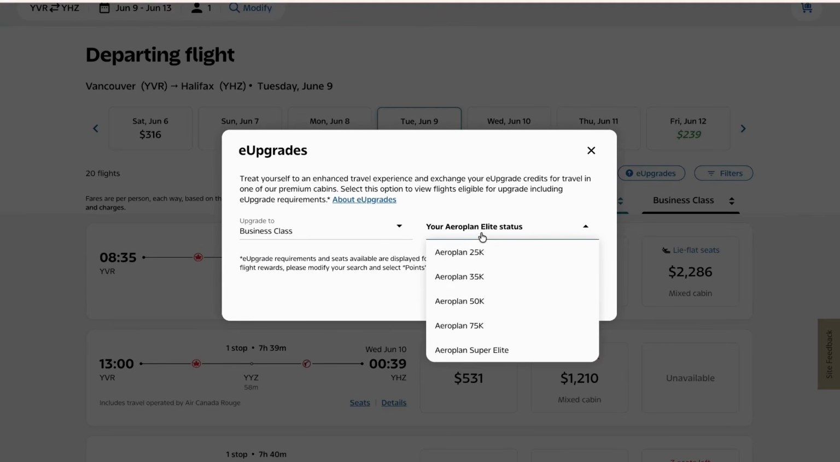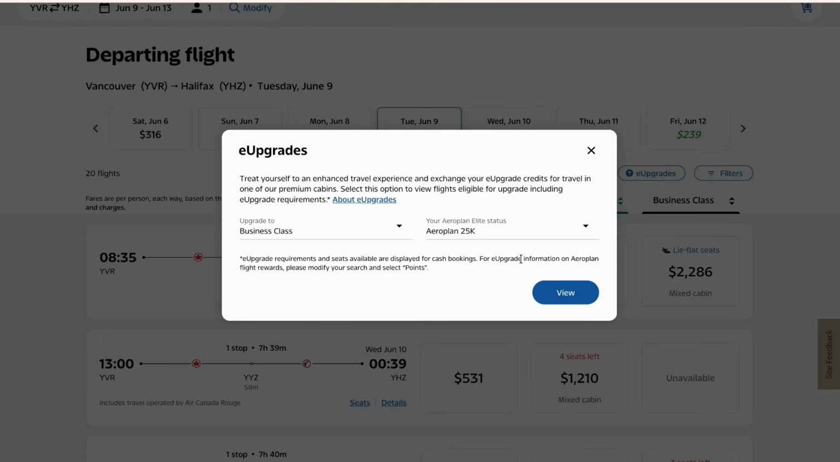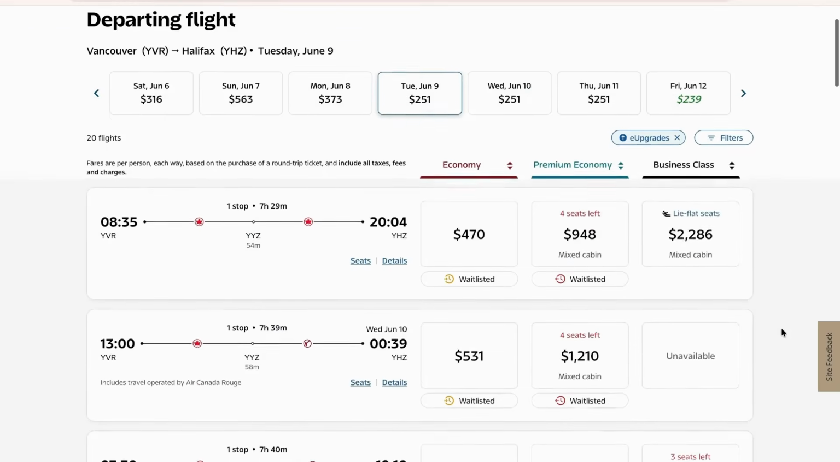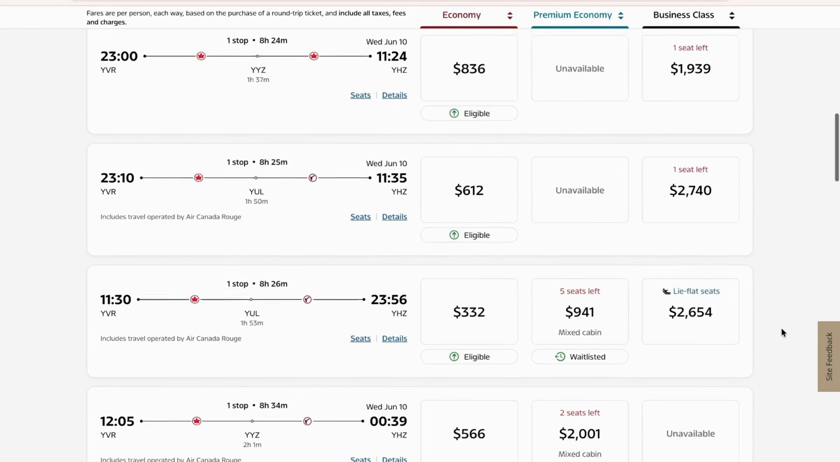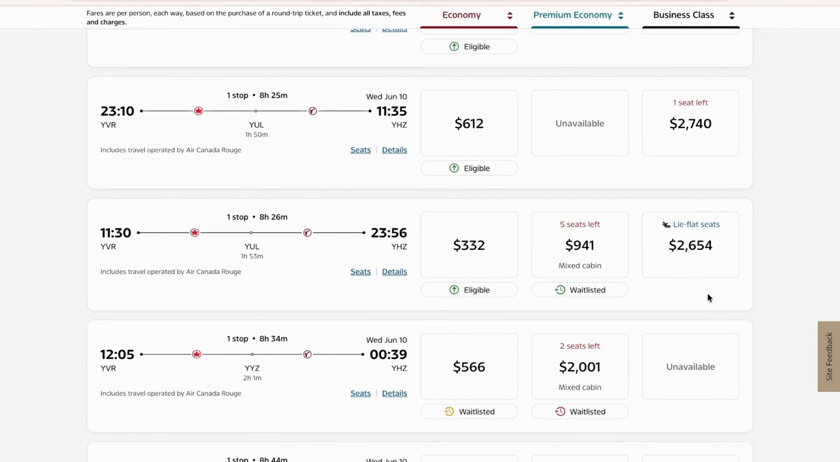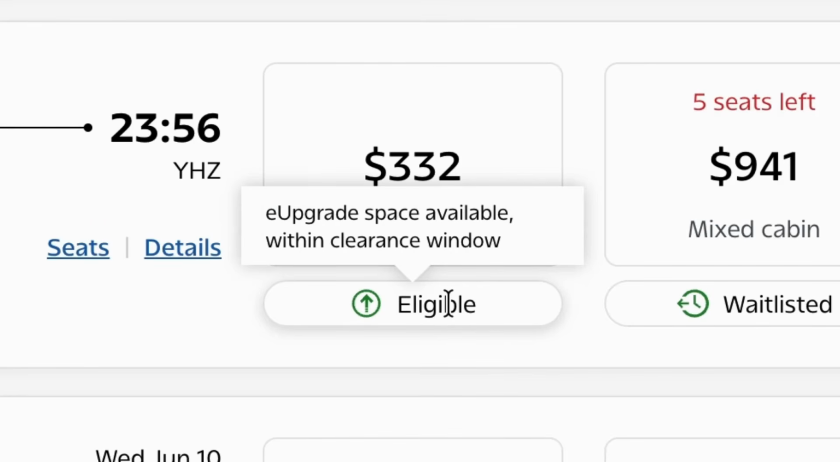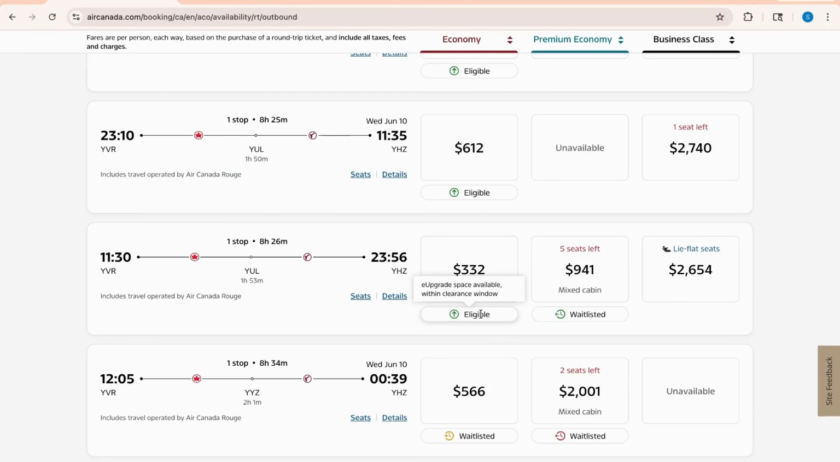We'll select 25K as the status, but when you do your own, use your actual status level. The results will now show the flights where an upgrade to business class is eligible. Eligible means currently available, not at the airport, not at check-in, right now while you're still on the booking page. eUpgrade space available within clearance window just means that it's available now.